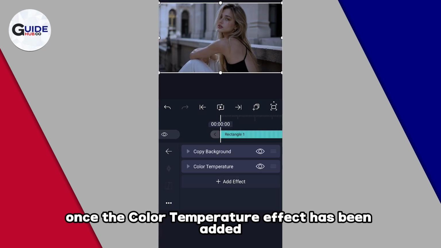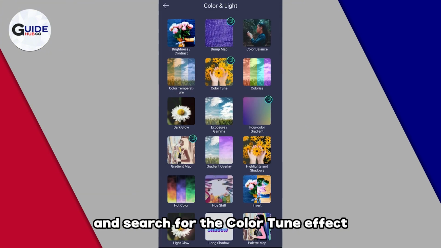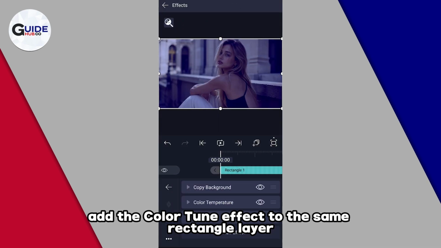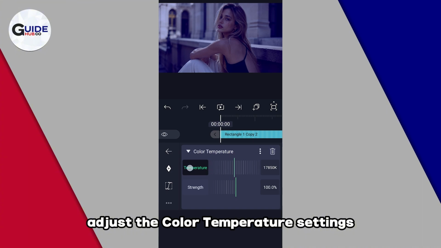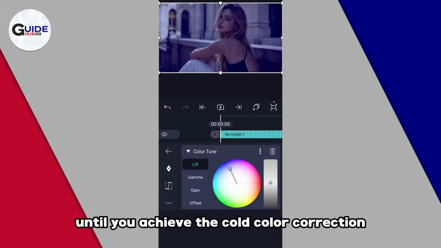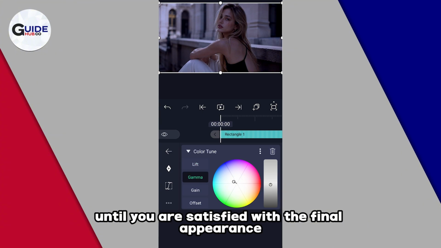Once the color temperature effect has been added, open the effect browser again and search for the color tune effect. Add the color tune effect to the same rectangle layer. After both effects have been applied, adjust the color temperature settings until the footage begins to look cooler. Next, adjust the color tune settings until you achieve the cold color correction style that you want. Continue making small adjustments to both effects until you are satisfied with the final appearance.